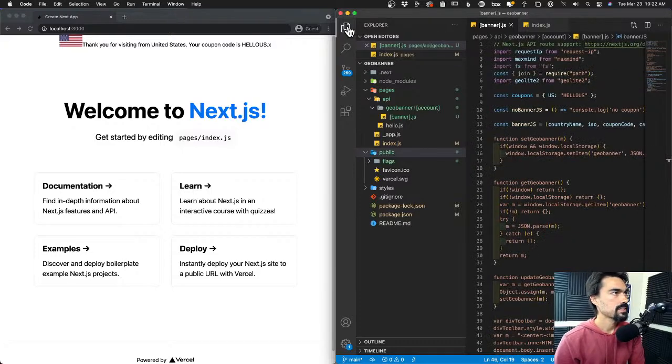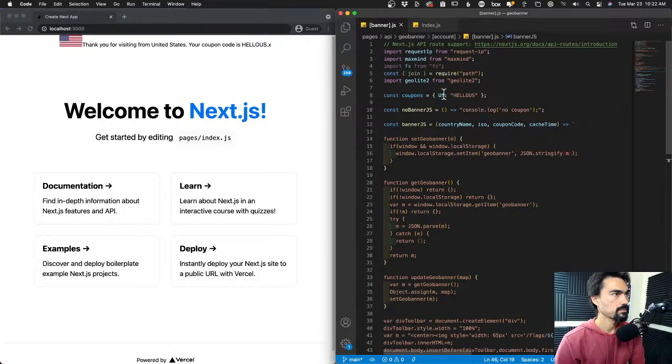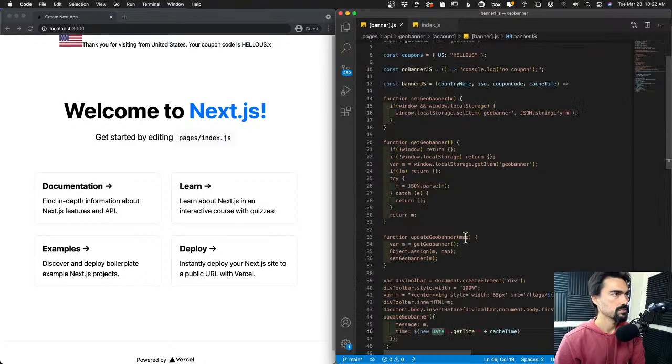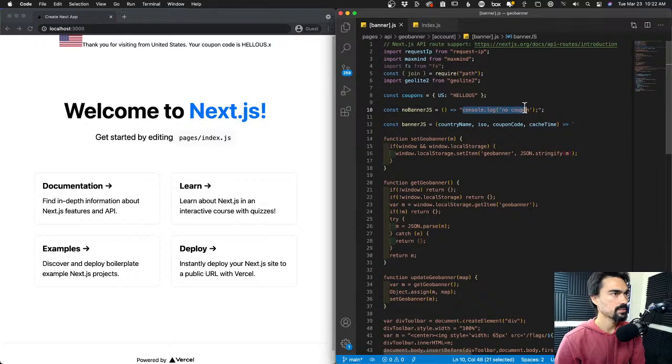So this is now all hard coded. I've got one coupon for the US. I've got a default banner, which is like if there's no coupon, I really do nothing. I just console log. Right, I could even get rid of that and just make this an empty JavaScript thing, just for making it more robust. No, let's get it deployed first. Let's get this deployed and stop making changes. Let me see it working.